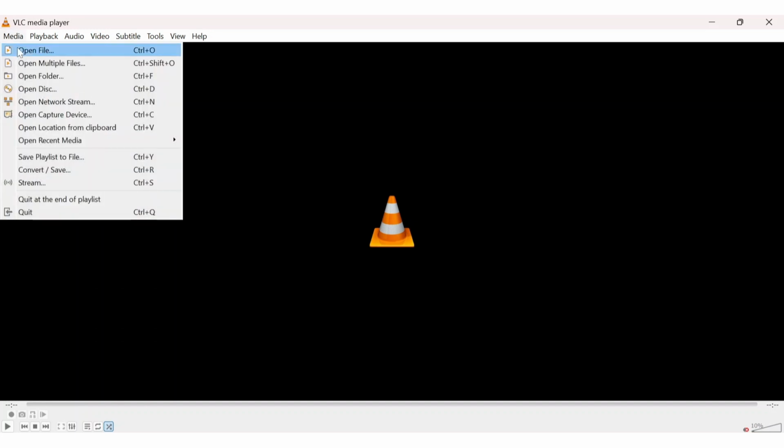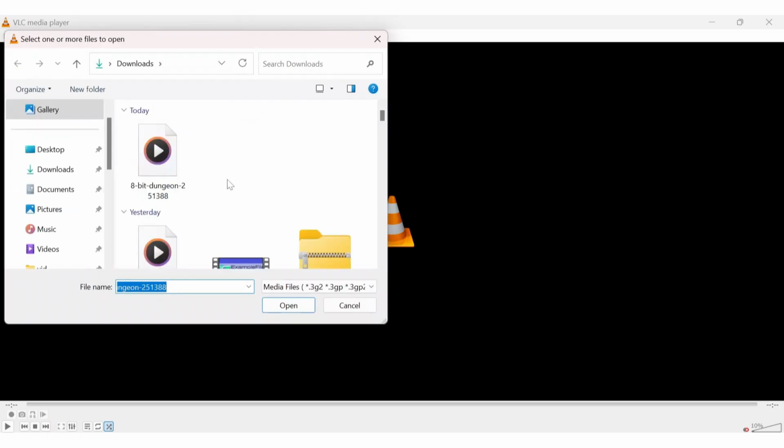So let's get started. First of all, you're going to open VLC Media Player on your computer and click on Media, and then open File and select the video you want to adjust. Play the video so you can see the changes in real time as we adjust the brightness.